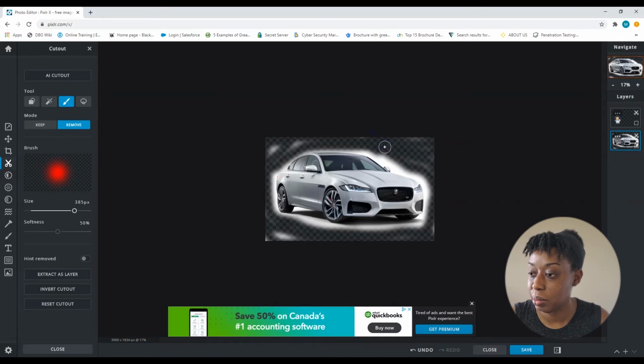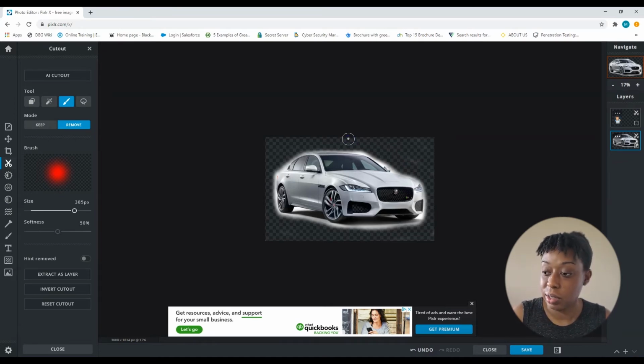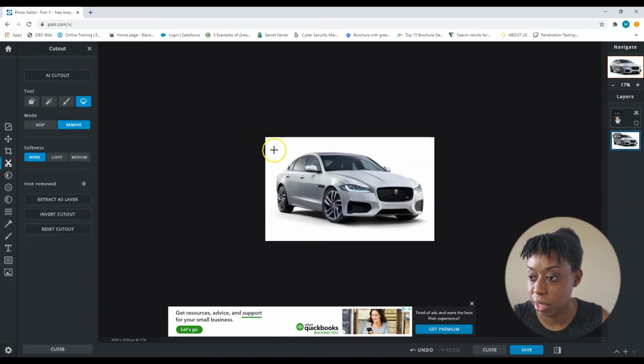So the brush is a little messy, but you can probably get better results using the brush. In fact, I know a lot of people like to, I've done a video on adding that white outline on Canva. So this kind of does this for you if your picture was already on a white background. So I think I like the brush. I'm just going to reset and let's try the last one.